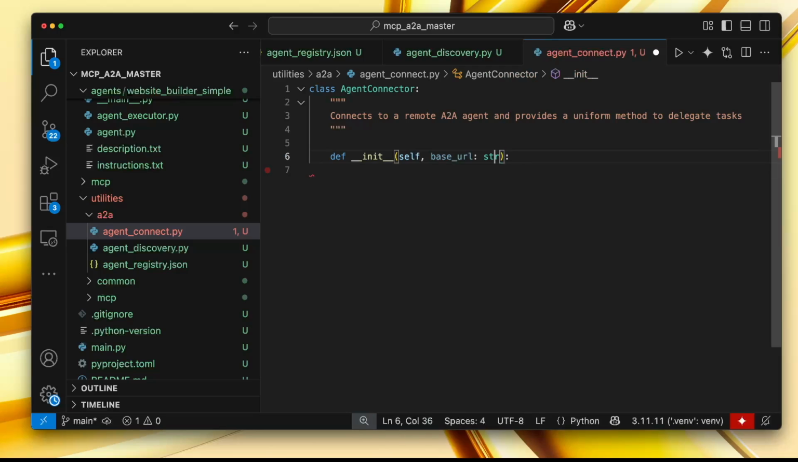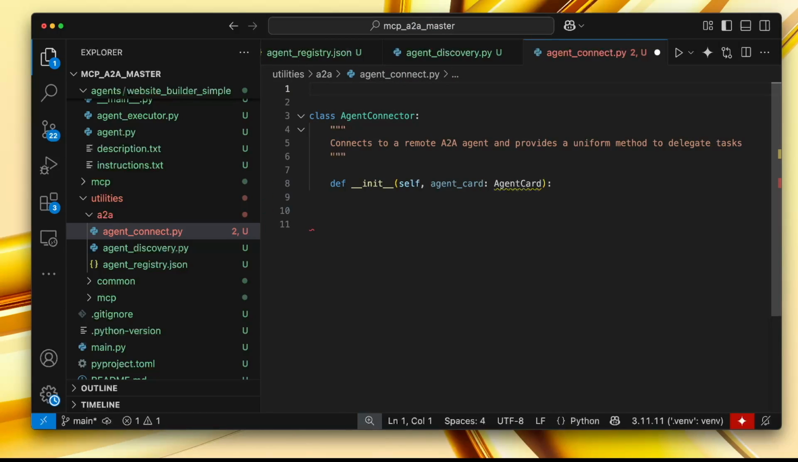So let's pass in the agent card over here. So I'm going to call this agent_card, and this will be of type agent card, and this is the agent that we want to connect to. All right, now let's import this on the top. So I'll say from A2A dot types, and I will import agent card.